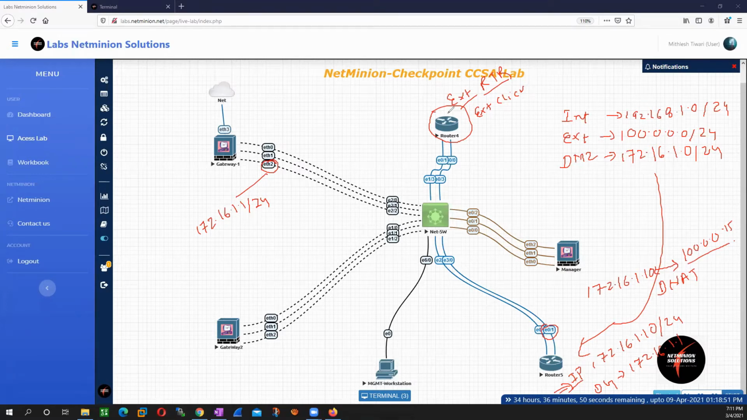So let's consider any outside user hitting this IP 100.0.0.15. This is a public IP on the firewall. It is not assigned on any interface of the firewall, but when we do NAT, this IP would get active on the firewall. So the external user would hit the public IP 100.0.0.15, and after NAT happens on the firewall, it is going to translate to 172.16.1.10. Basically, on the packet, the destination IP is getting translated, and that's why we are required to do manual NAT.